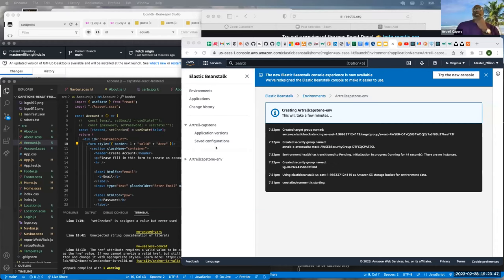So I'm getting this. Oh, cool. Yeah, so it's still building stuff. You don't have to stay on this page. In fact, it's probably easier to just go back to the environments tab.